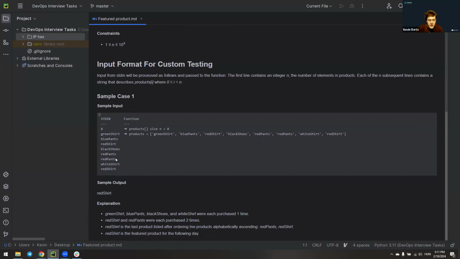And here's the sample output. If you count it, it's similar to the example they gave. This one has red shirt and red pants that appeared twice, only those two. And when we order red shirt and red pants, the red shirt will come after red pants. Actually, it explains over here. Red shirts and red pants were each purchased 2 times, and the red shirt is the last product listed after ordering the products alphabetically ascending. Okay.